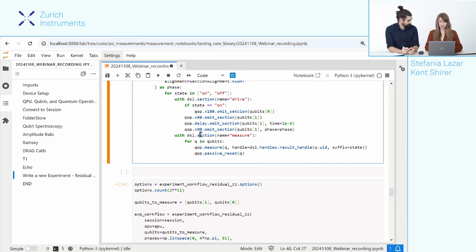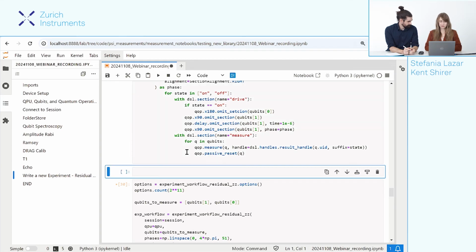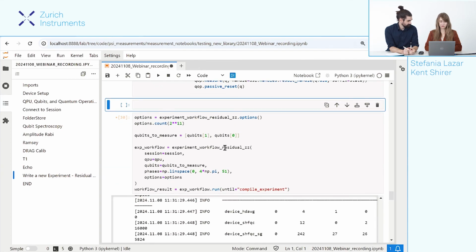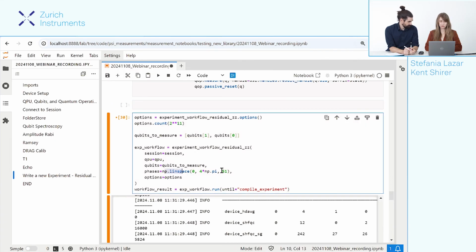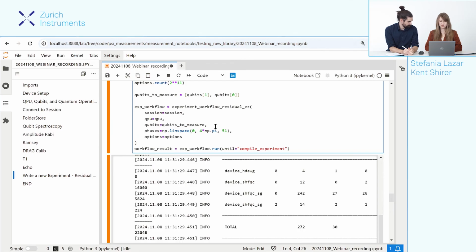Exactly. Here I realized that this section was outside of the iteration over state, so I've just moved it in. Let's execute this cell. And then we have our usual cell that executes this workflow and builds it. So here we sweep over quite a big range from 0 to 4 pi in 51 steps, and we do it on qubits 1, 0, and 1, which are connected by a coupling resonator.